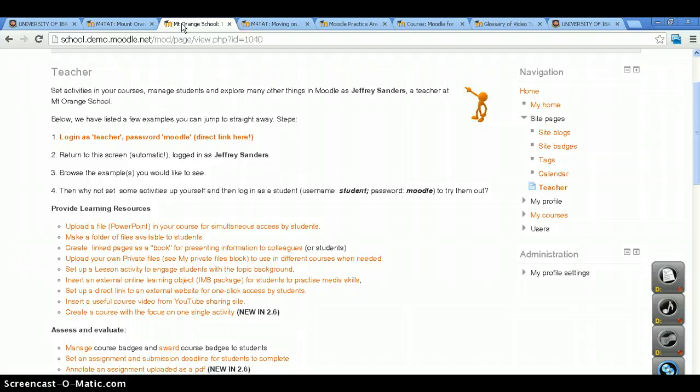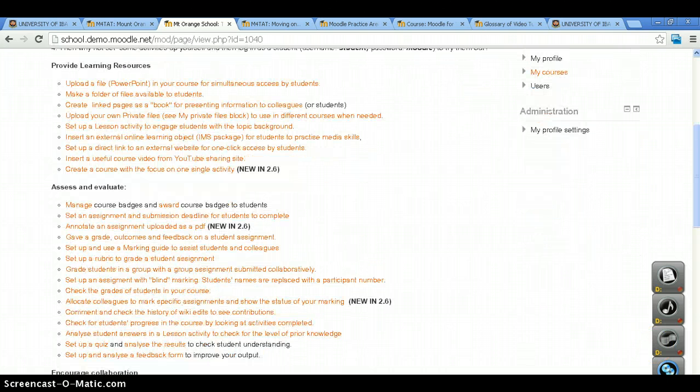Teachers with an editing right can assess and evaluate courses. They can manage course badges and award course badges to students. They can set an assignment and submission deadline for students to complete. They can give grades, outcomes and feedback on student assignments. They can set up and use a marking guide to assist students and colleagues. They can grade students in a group with a group assignment submitted collaboratively. They can check the grades of students in courses.